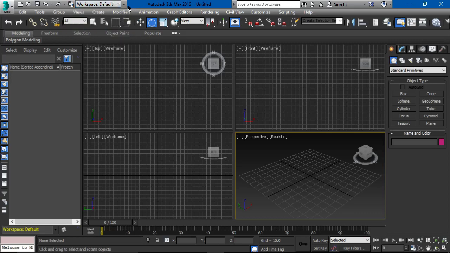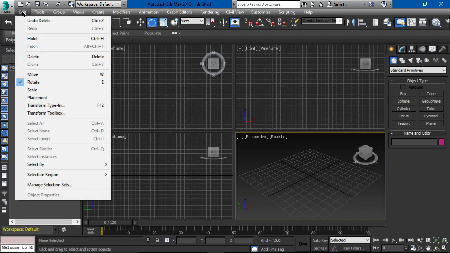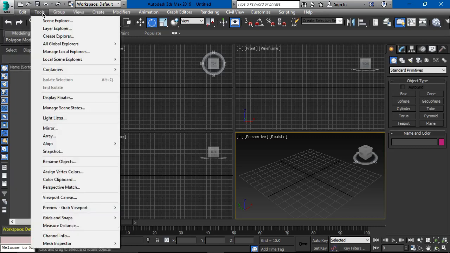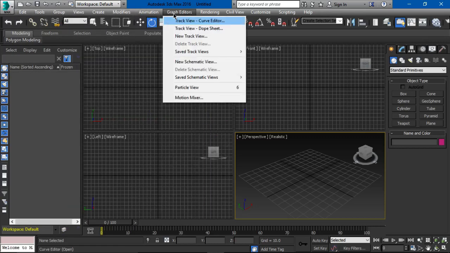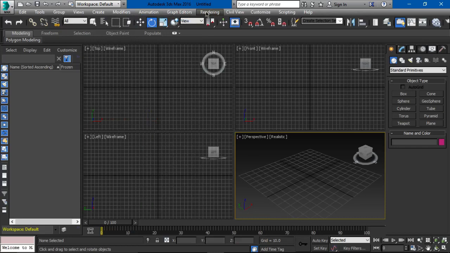Alright, below that we have lots of menus, or we can call this a set of menus. We have menus like edit, where we can undo, redo, hold, delete, clone, move, rotate, scale, and a lot of other stuff, and we're going to go through all of these functions as we go through the course. If you notice, next to each command we have a hotkey or keyboard shortcut. You can use that. Now you don't have to memorize all of the keyboard shortcuts or hotkeys. As you use them, in time you will remember them. Next to the edit menu we have tools, group, view, create, modifiers, animation, graph editor, rendering, and so on. We're going to go into the details as we go, so don't get confused at all.